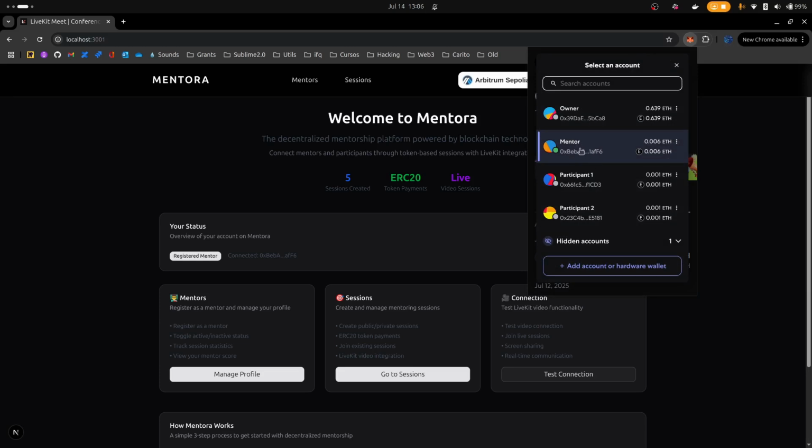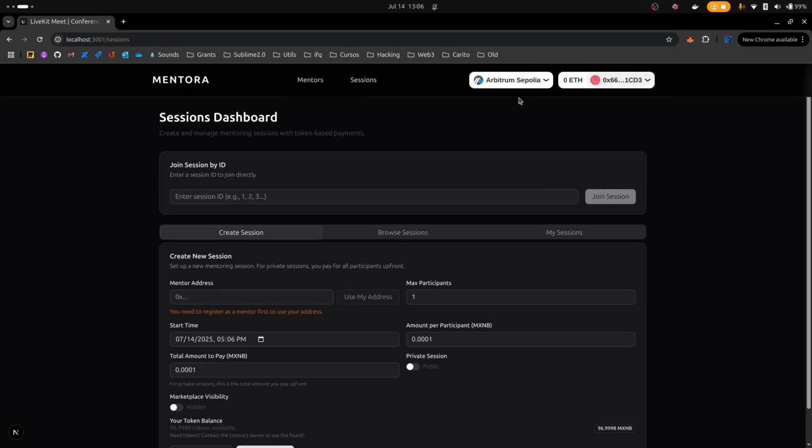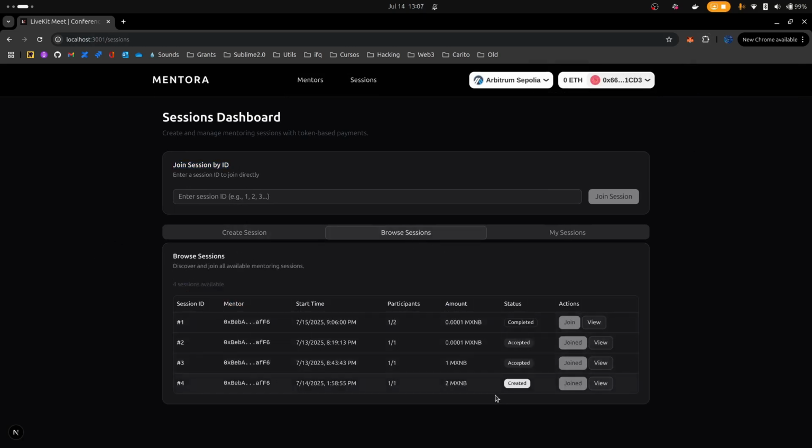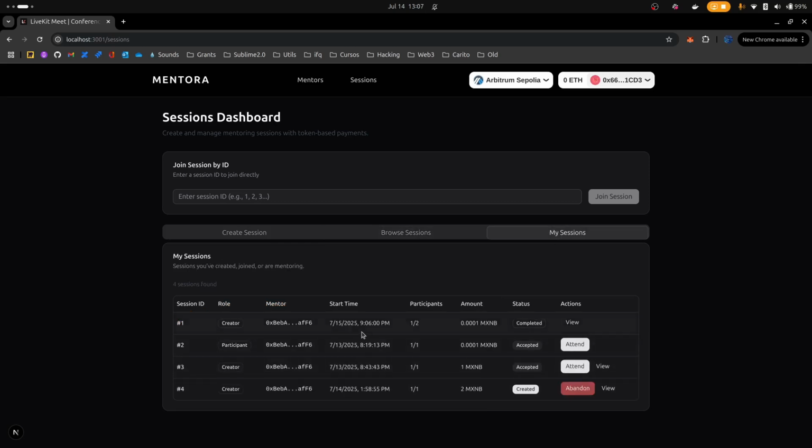First, we are going to use a participant's account and visit the sessions dashboard. In this dashboard, we can create sessions, browse open sessions, and check the participants' sessions. Also, in this section, we can filter the sessions as participant or the sessions created by this account.